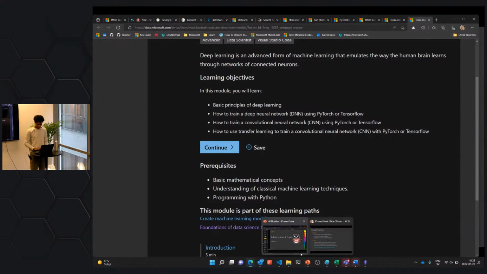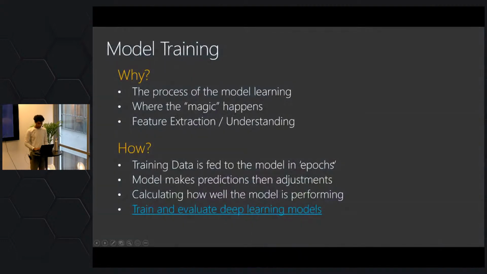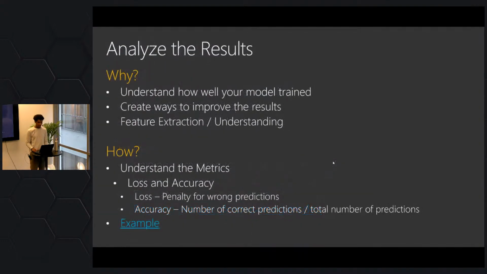Every time I zoom in, I lose my mouse. I might stop zooming in. I don't know. So lastly is analyzing the results. Once we've done some training, how do we decide how well the model has performed? First, we need to understand if the model has trained well, and then also understand what we can do to improve the results.